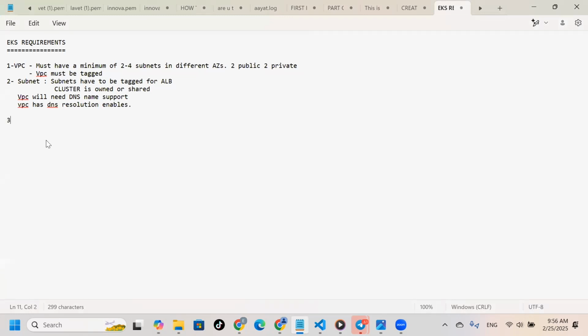So now what do we need next? We need the cluster IAM roles. We need our cluster IAM roles.